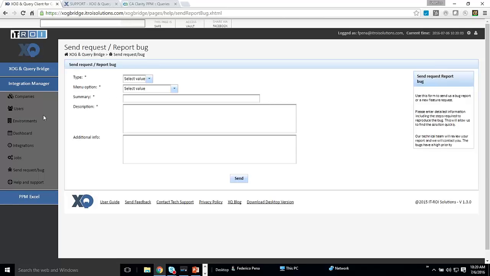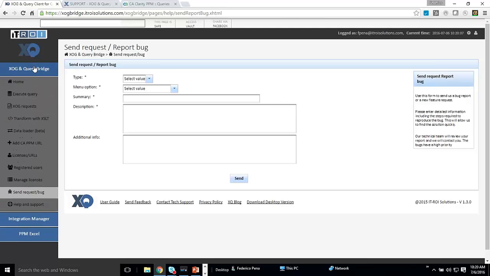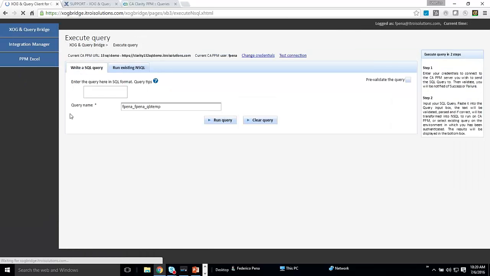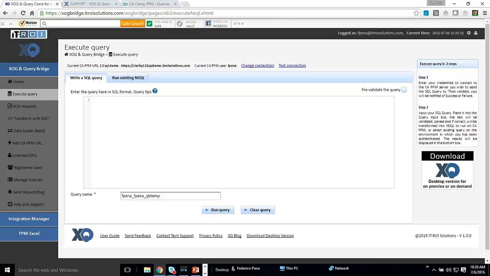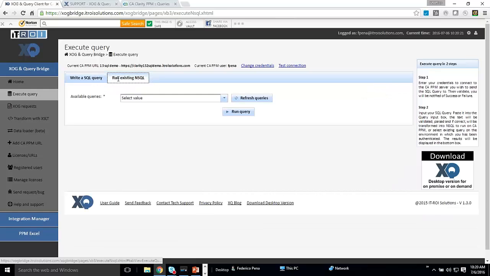All right. So now that I've covered these particular tools, I'm going to come back into the query bridge, and I'm going to go specifically into the execute a query section. Okay? So I'm going to start off by saying run an existing NSQL. So when I select run an existing NSQL, it asks for the available queries.